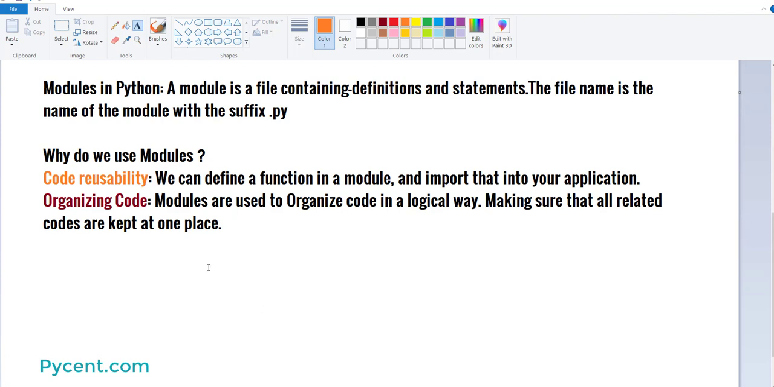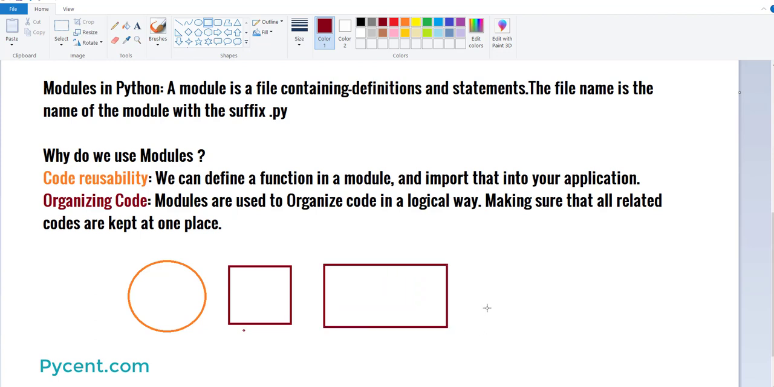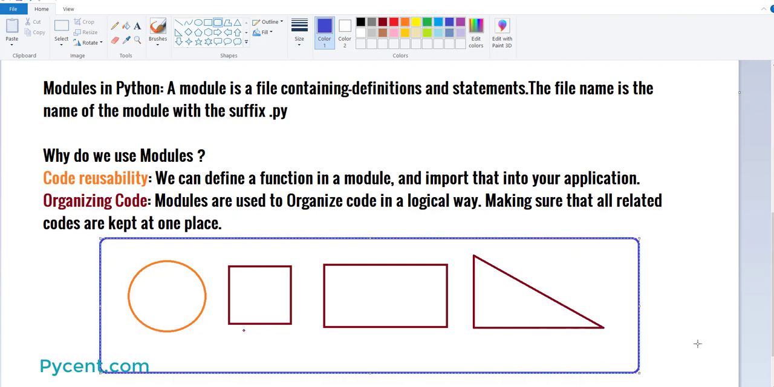Now say, for example, you were to create an application where the area of a circle can be calculated, the area of a square can be calculated, the area of a rectangle can be calculated, and the area of the right triangle can be calculated. So you are creating an application which has the ability to calculate each of these areas. So that is the objective.